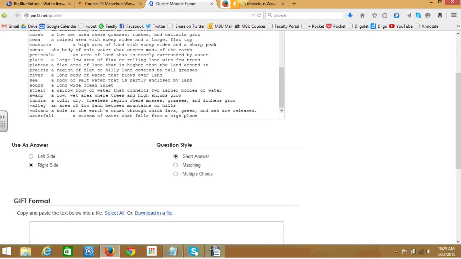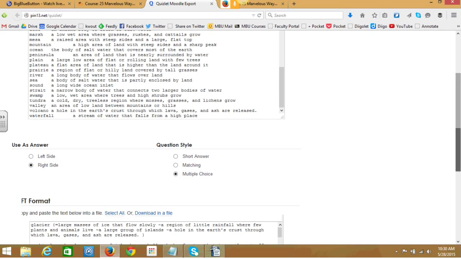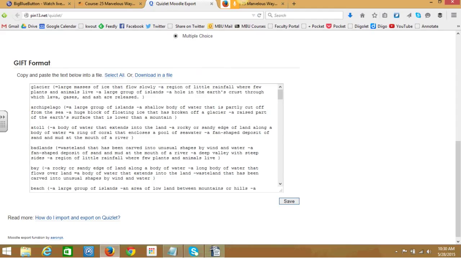And then you're going to choose your question style. Notice that you can choose from short answer, matching, or multiple choice. I will choose multiple choice. And then this is placing that information that you pulled from Quizlet, and it is representing it in the GIFT format. And that is a format that can be uploaded.